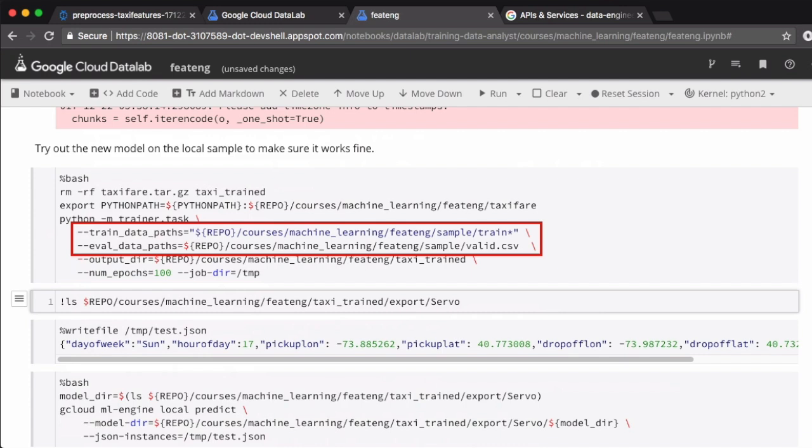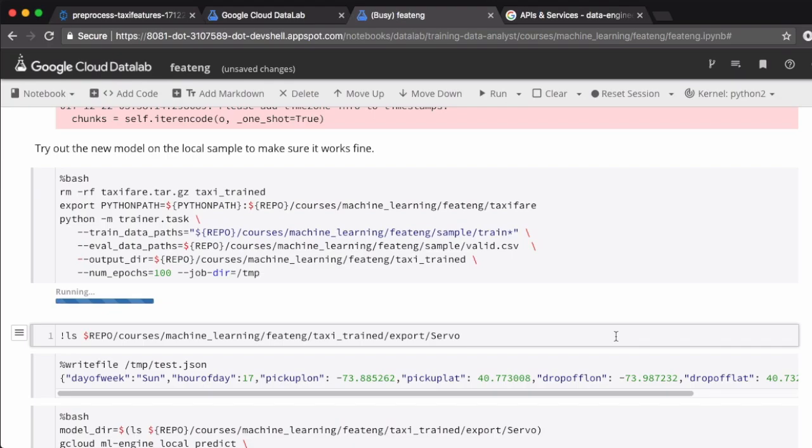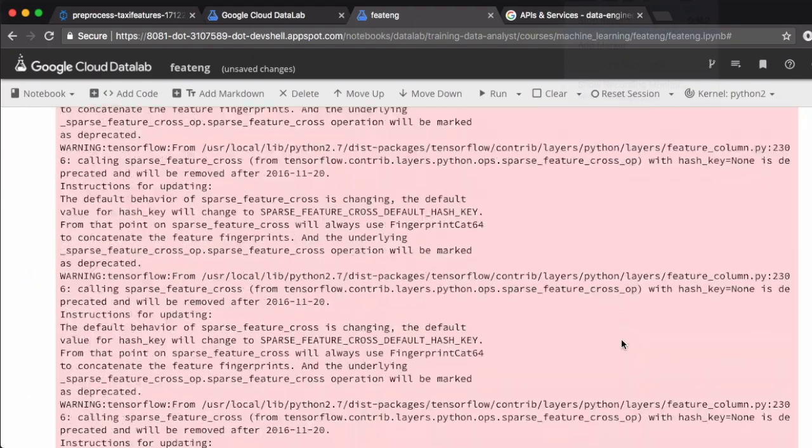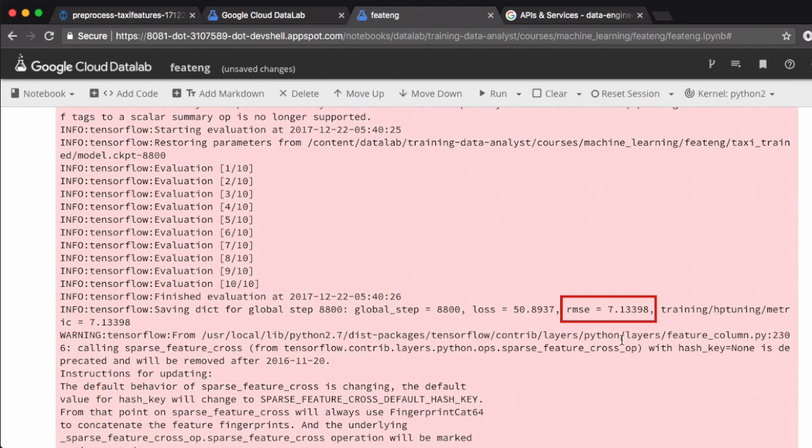These are not the large files that we wrote into cloud storage. Rather, these are the much smaller files that we saved to the local persistent disk of our virtual machine. So let's go ahead and kick this off on the local data. We specify 100 epochs. Remember that one epoch is one complete pass through the training data. The job runs. We scroll down and search for the RMSE, which is now at 7.13.